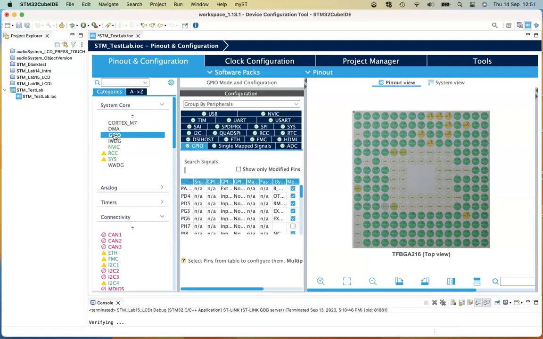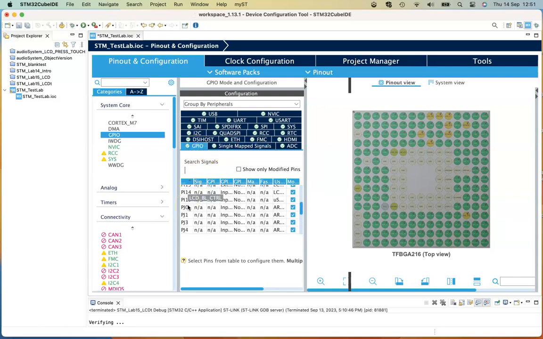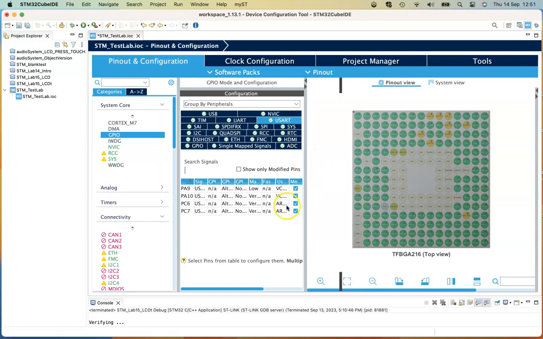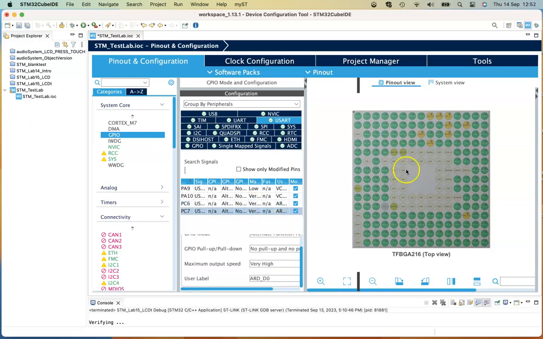And next we're going to set up a GPIO pin. So we want to select a pin that is connected to the Arduino header, D0. So this exists on pin PC7. So what we're going to do is look around for PC7. And this is currently associated with the USART, because obviously each pin can have multiple functions. So we highlight that pin, and we want to turn PC7 into a general purpose IO pin.